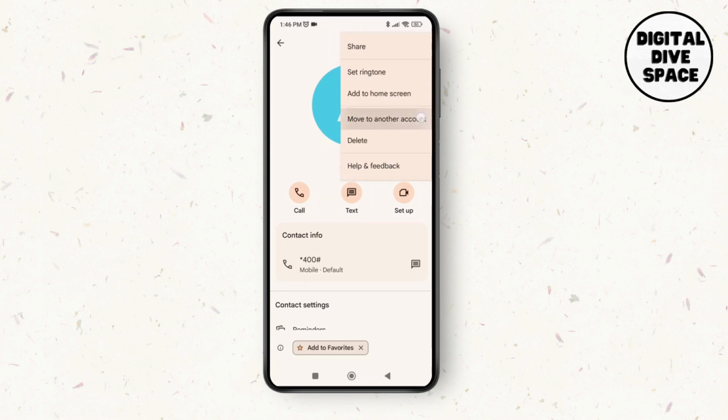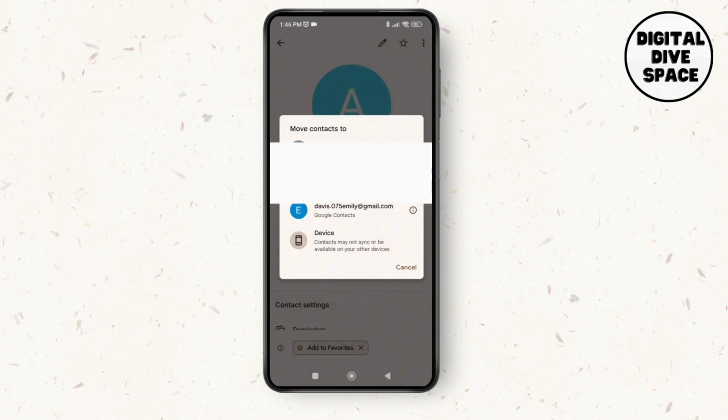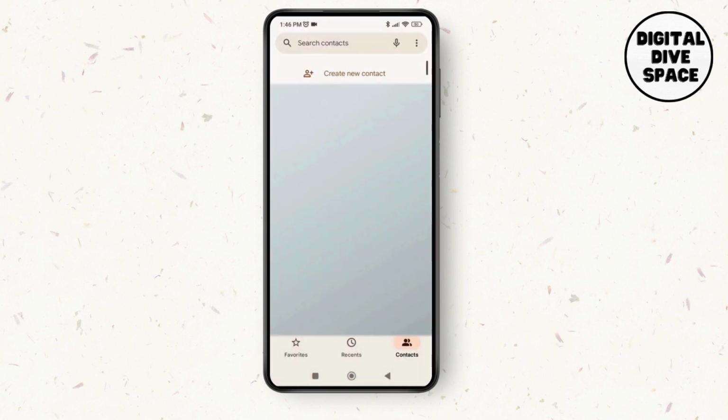Then here you can see the option of move to another account. So tap on move to another account and you just have to select the email ID over here where you want to copy that contact. So tap on that email ID and there you go. You have copied the contact from Android to Gmail.